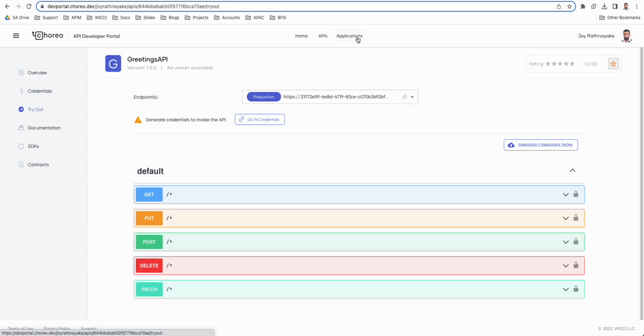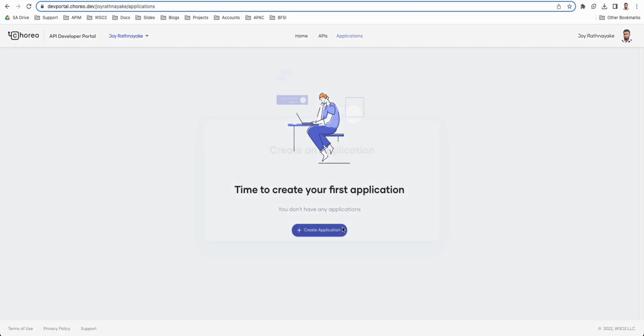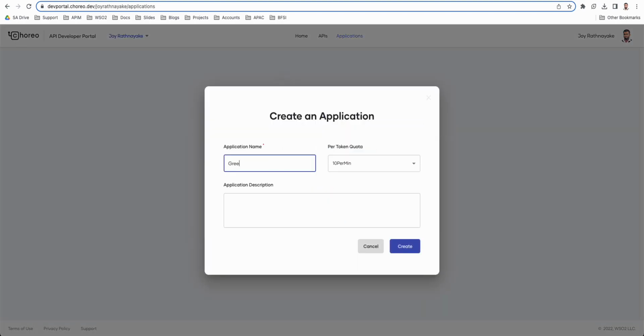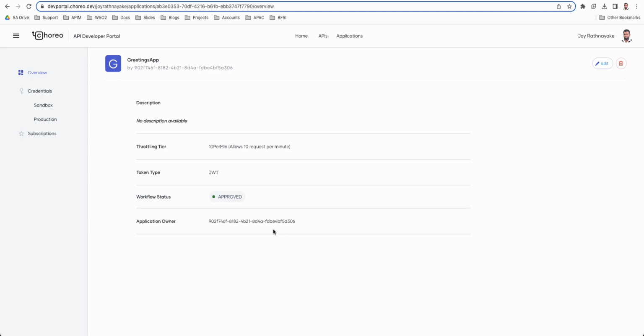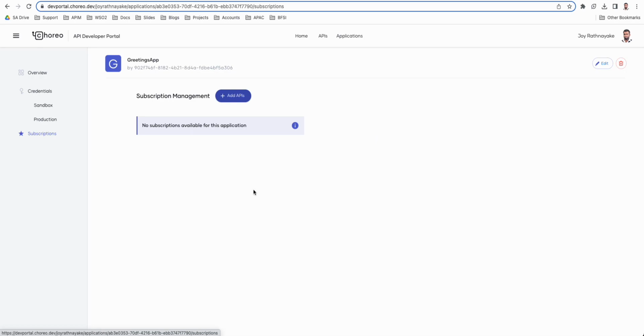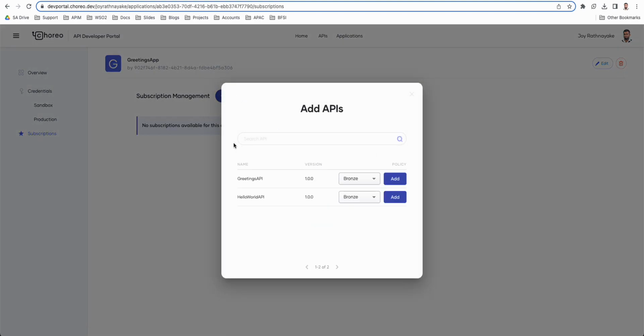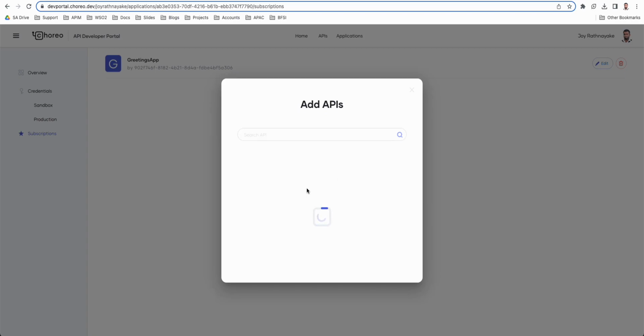So now what I want to do is I want to try out this API, right? So in order to try out API, what I'm going to do is I'm going to go to applications tab, create an application. Let's say greetings app, and you can select the per token quota. Let's go with 10. Create. So now it has created the application for me. It uses JWT token. And if you go to subscription, there are no subscriptions at the moment. So you can say add API. So this is how you're going to associate APIs with this application. So there are 2 APIs. I'm going to associate greetings API using bronze usage plan.